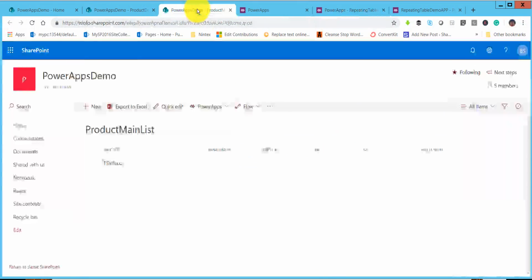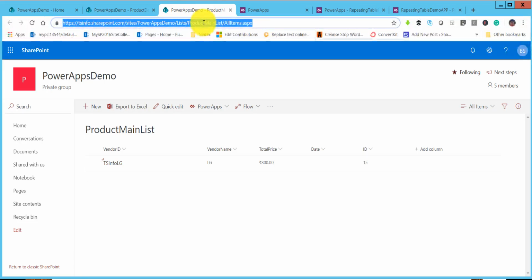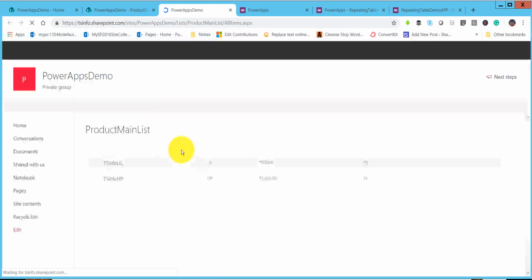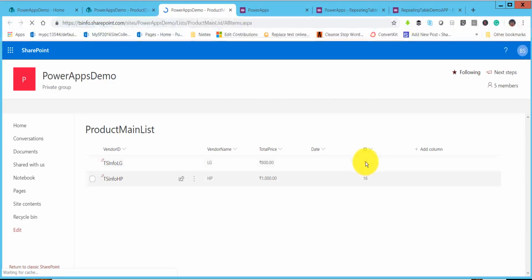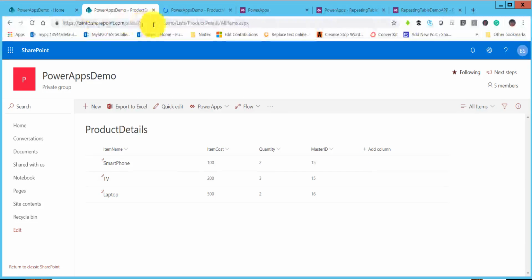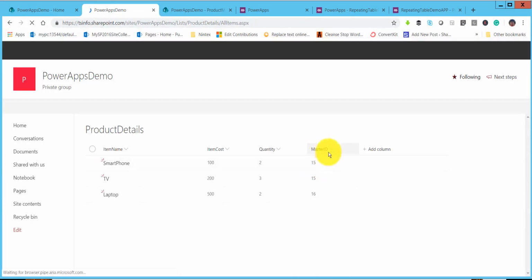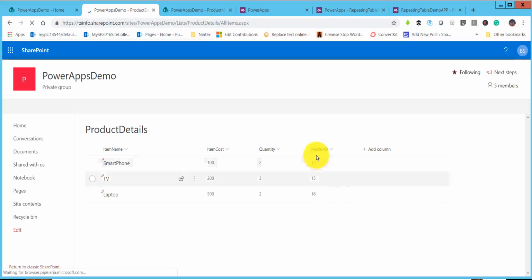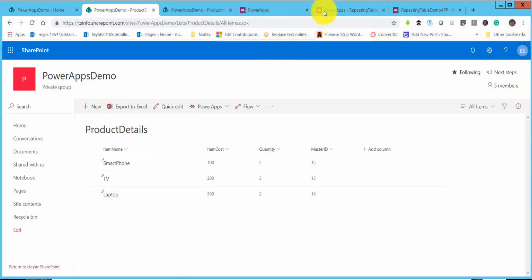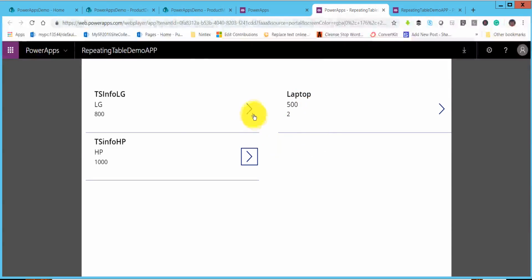Now I will show you the list. If I just refresh the list, you can see the list has 2 items, and the ID is 15 and 16. If I go here and refresh it, you'll be able to see the mapping with the master ID. So for the 15 record these 2 items are there, and for the 16 record this 1 item is there, which we saw in our Power Apps details form also, where this left side has all the items.